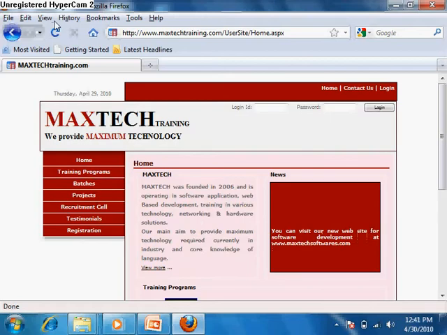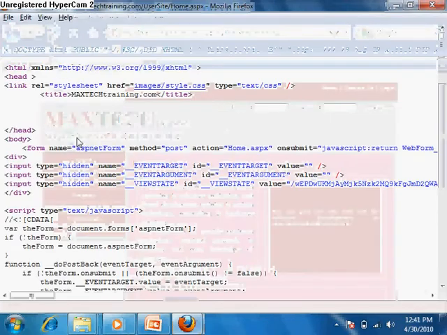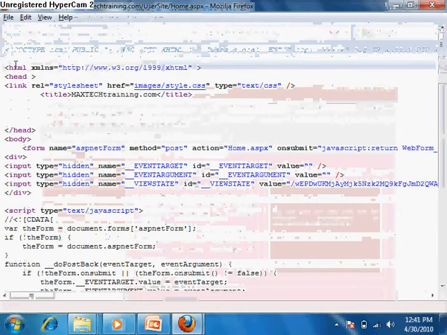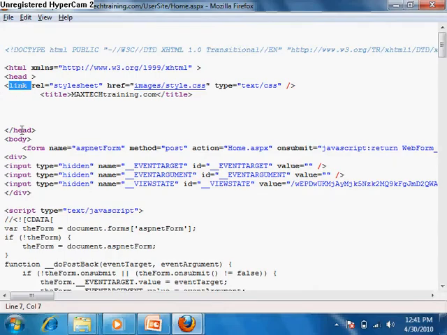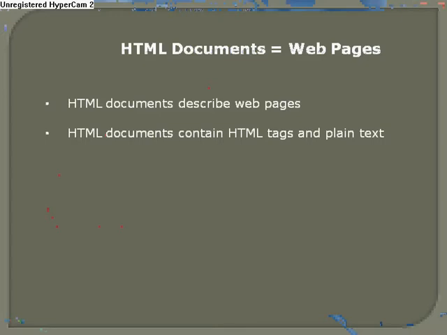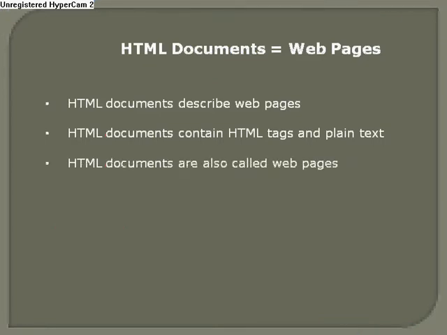If I go to view and page source, here the maximum code is HTML, like html, head, link, head close, body, form. These are the HTML tags. How they are created and what all this is, we will see further. I will demonstrate all the things. Now come to the next. HTML documents are also called web pages, as I have shown you with the MaxTech training website's web pages.